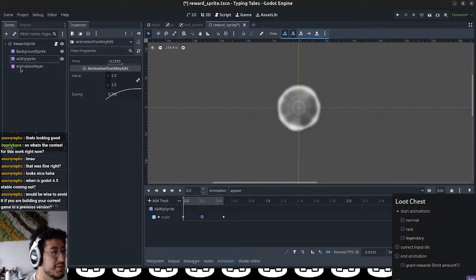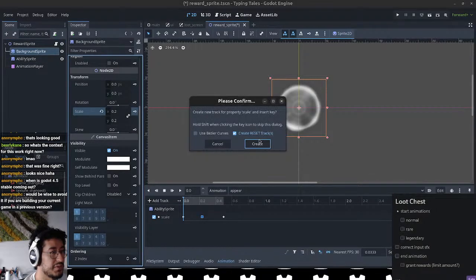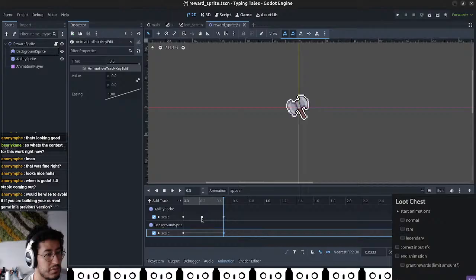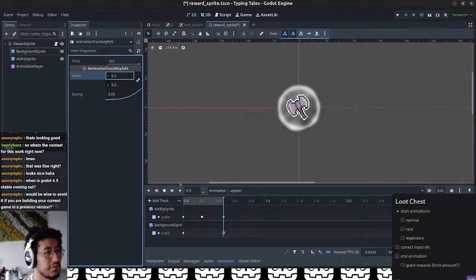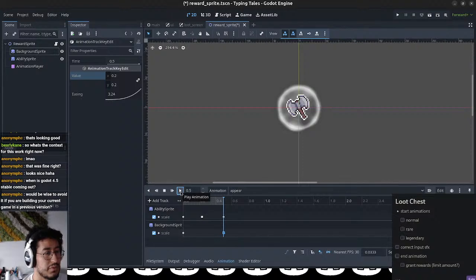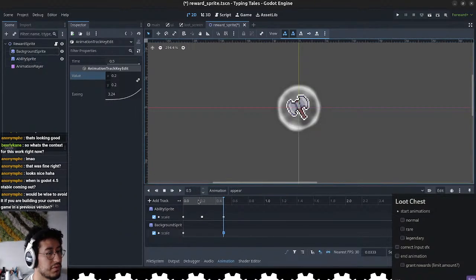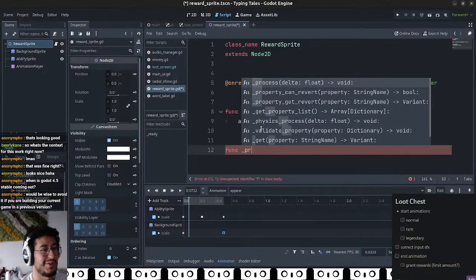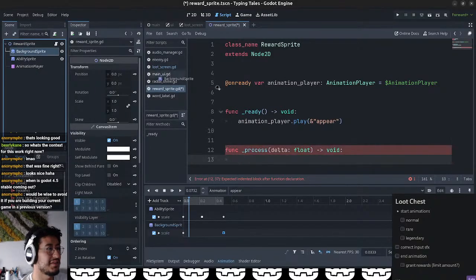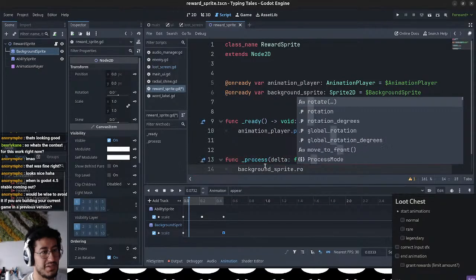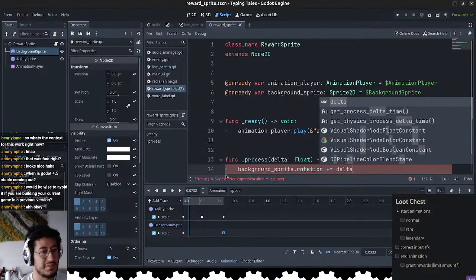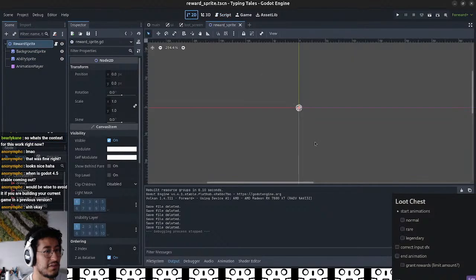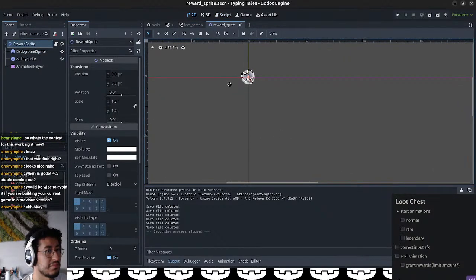And then for the actual background sprite scale, we do want this one to come in slowly. So from 0 to 0.2. So it's going to be like... Wait. Process. So background sprite dot rotate, rotation plus equals delta. Does that work like that? Let me see. Perfection. So check it out.